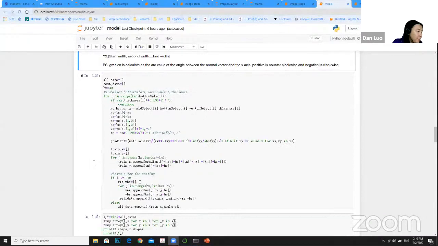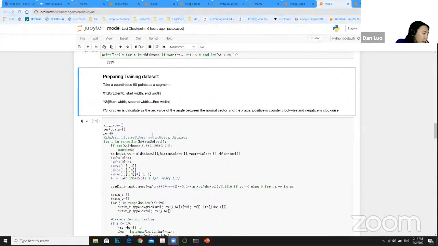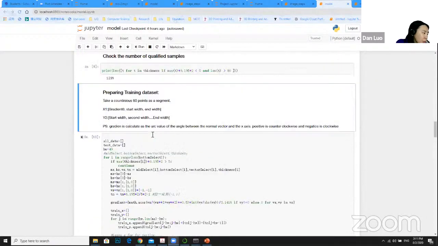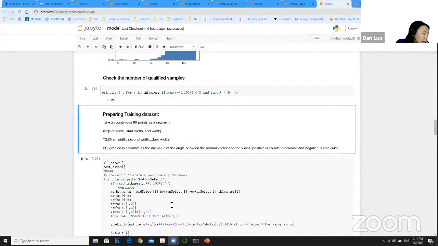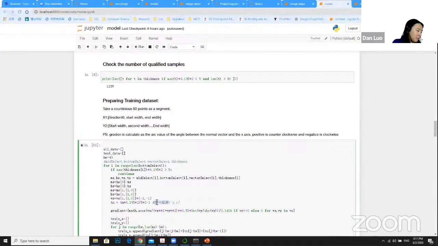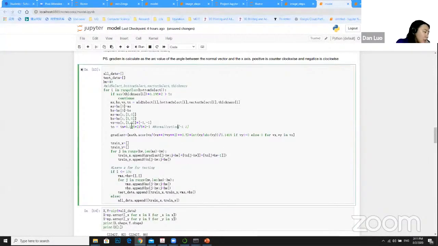So this is the process of clipping everything to 80 points long, and then this one is called normalization.